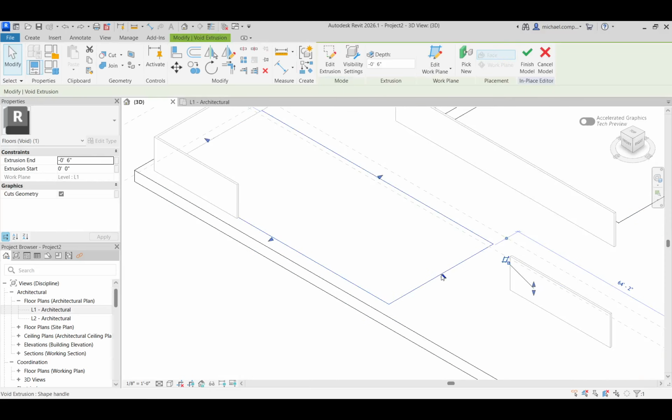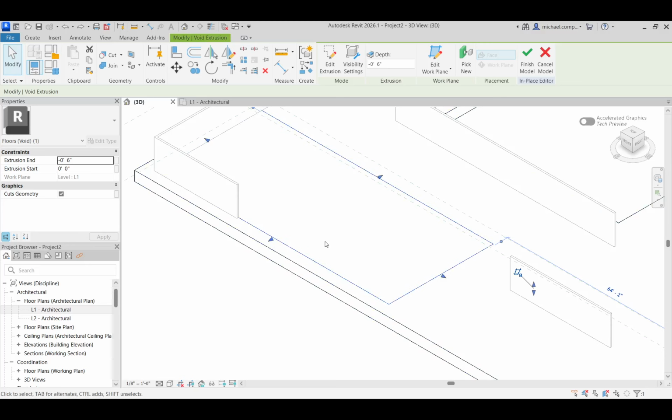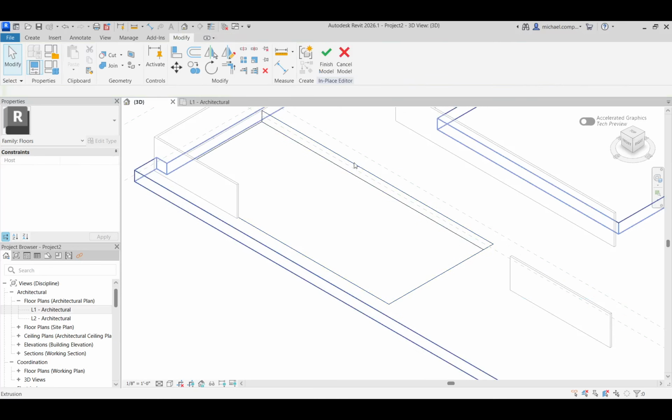But I can change the shape of the void, right? So that's those little grippy bits. So I can do that, which is really, really cool. And then I can also make it deeper, right? So now it's cutting all the way through.